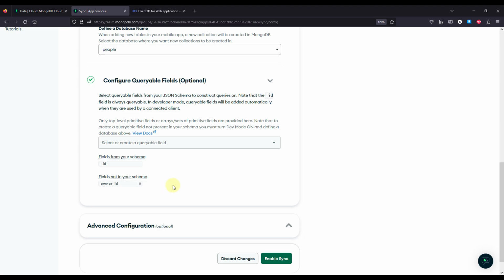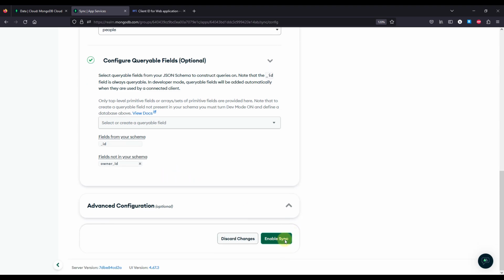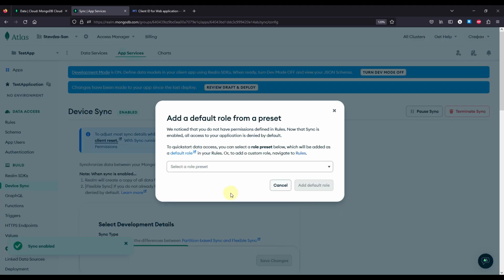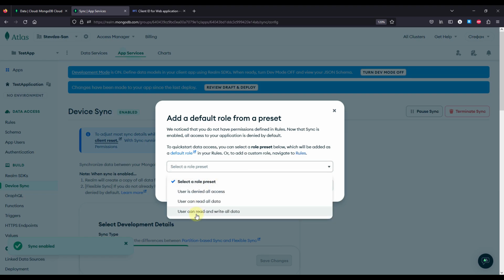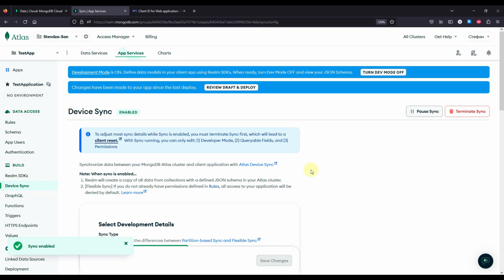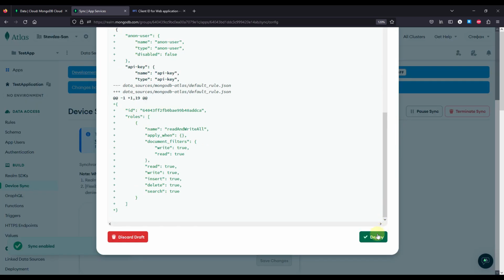For now, what we can do is just click Enable Sync. Okay, so here a new pop-up has shown up, which means that we haven't actually defined the permissions for our roles, and we need to choose one of those preset roles. I'm going to choose here user can read and write all data, but of course later I'm going to change that. So just click add a default role. Okay, now press this review, draft and deploy button, and click deploy.